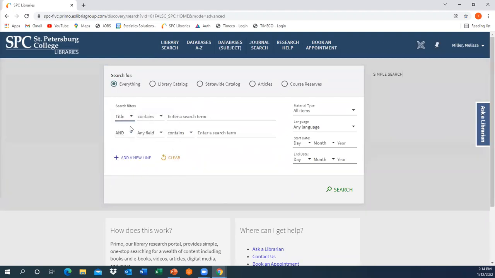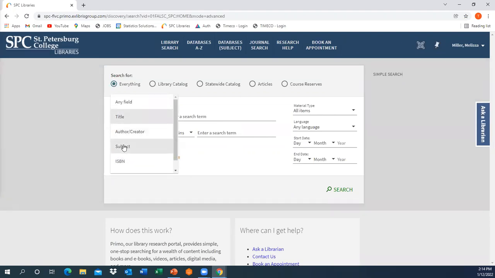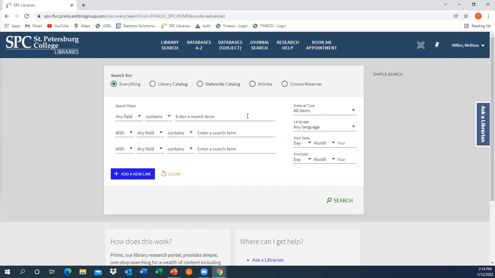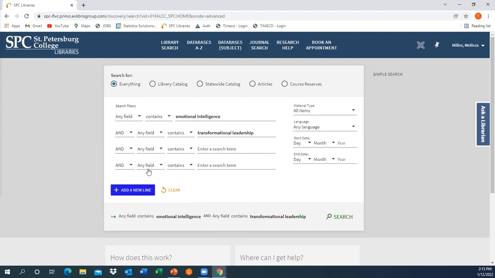You can search just within the title. You can search the entire text, you can search the subject. You can just search authors. You can search multiple items, or leave any field blank. So we can do emotional intelligence, and something like transformational leadership. And if you wanted a third one, if you wanted that to be in education, you can add more subject lines as needed.